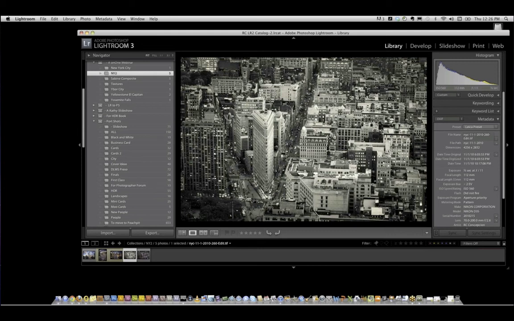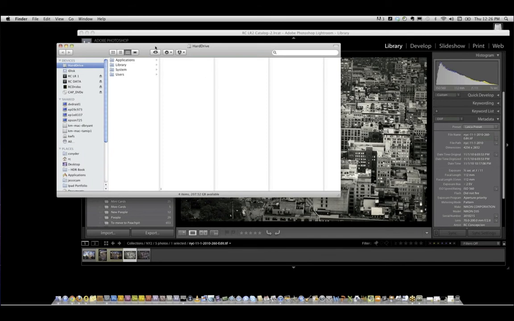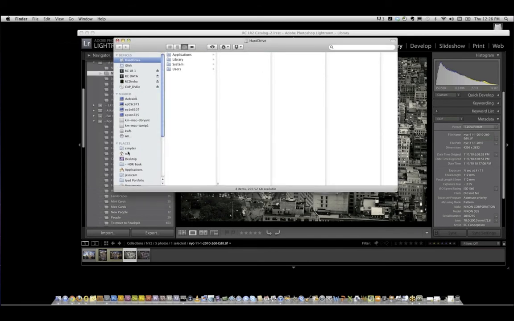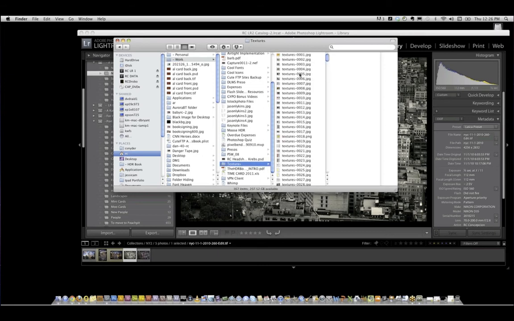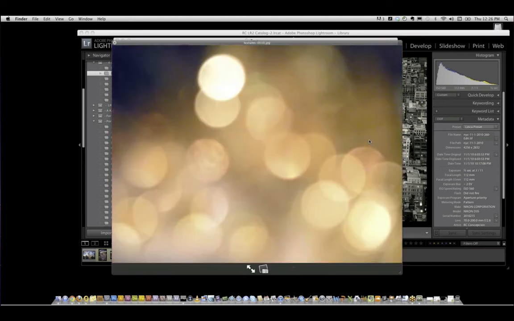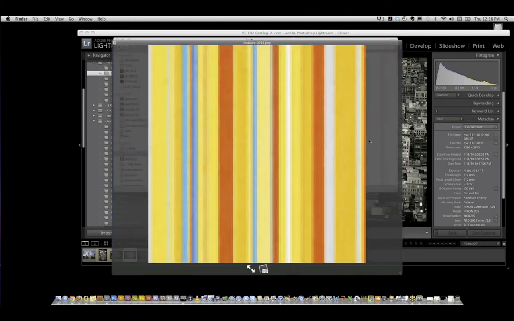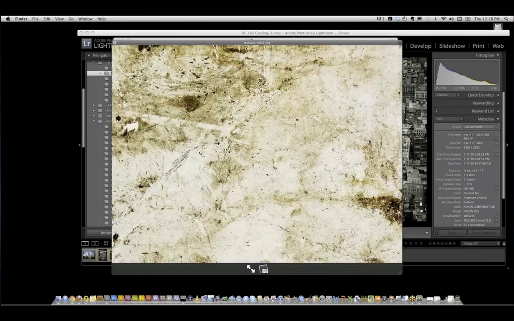So to be able to do that, what I'd like to do is merge this with some patterns and some textures. So I have here some textures that I tend to use, right? It's just textures that I've collected all over the internet. Just random stuff. So that's bokeh. Those are some lines. I kind of like that one. I think that'd be kind of cool.